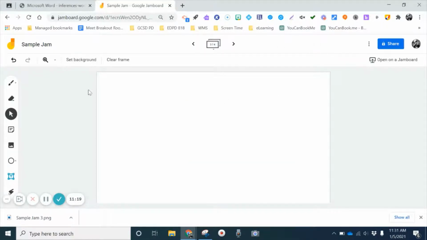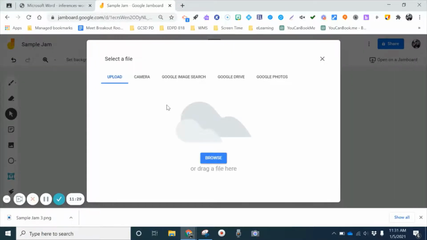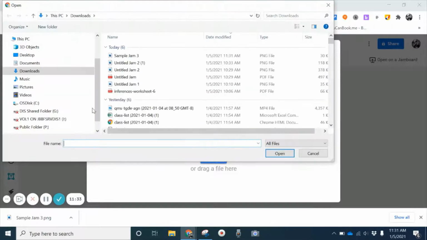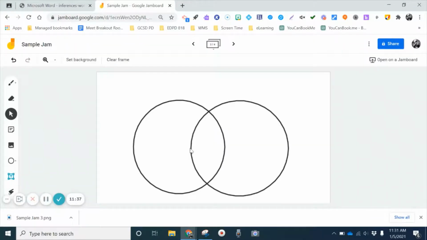And have the ability to come up here and hit set background. And it gives me some templates that I can choose from, but I'm going to come down here to image and select the image that I just downloaded, which is this sample jam3. It's right here. I'm going to click on this. And now if you take a look, I've got my selector tool. I cannot move these circles for a Venn diagram.